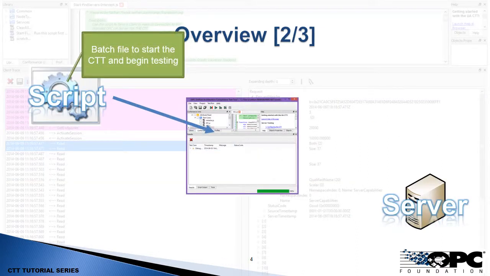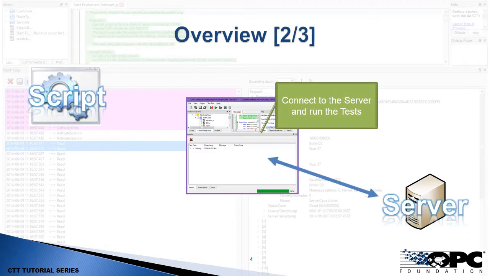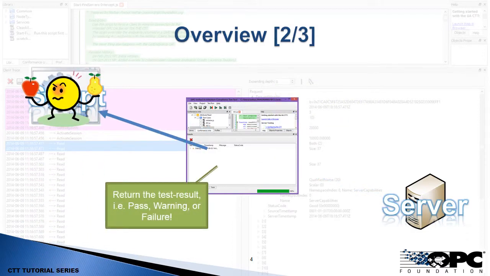So how does this work? Well, we're going to show you a demonstration in a moment where we're using batch files. This script will launch the CTT from the command line, specifying a number of arguments. The CTT will load the project and any of those checkboxes to specify what to test, and then it's going to connect to the server and run through that battery of tests. At the end, the CTT is going to return a code that will tell us if it passed, failed, or if it passed with warnings.